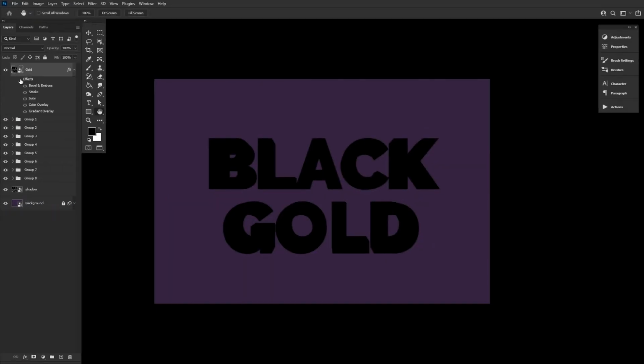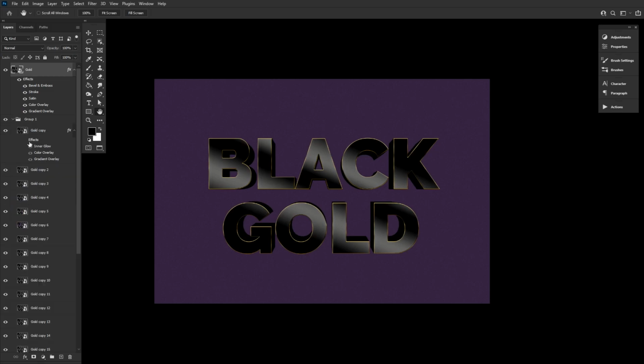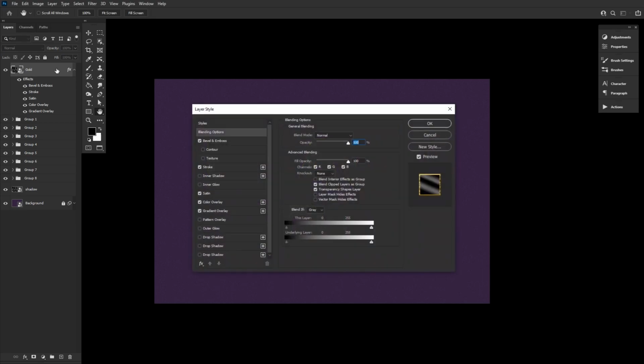I've gone ahead and pre-applied all the layer styles to make things go a bit quicker. However, feel free to pause and get a good look at each of the layer styles. There are quite a few after all. However, I am still going to read through each and every one of them. So starting with the layer gold, let's double click the layer to apply the following layer styles.